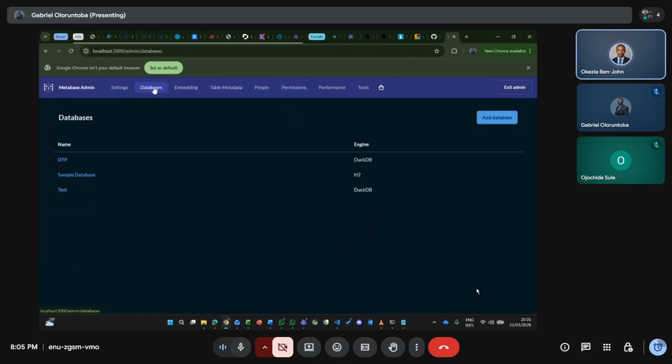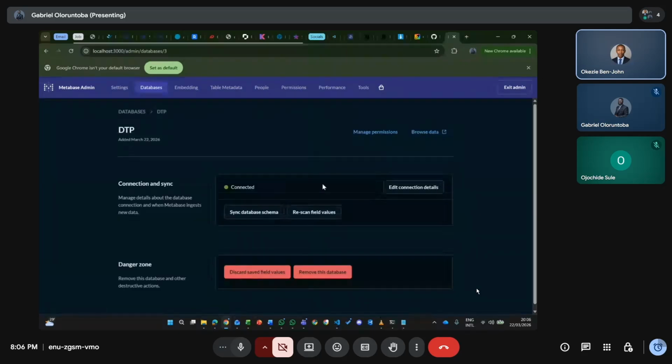Good. So which was the one that I created? Was it DTP? If it's DTP, select DTP. Great. Now you can see sync database schema. So sync it. Good. Now we are done with that. So go back and browse your data.